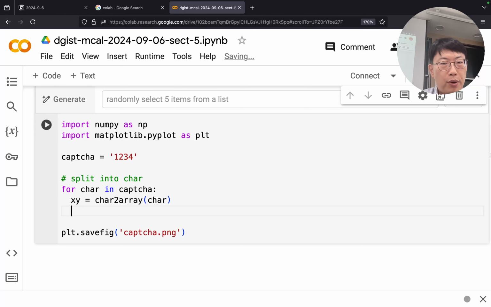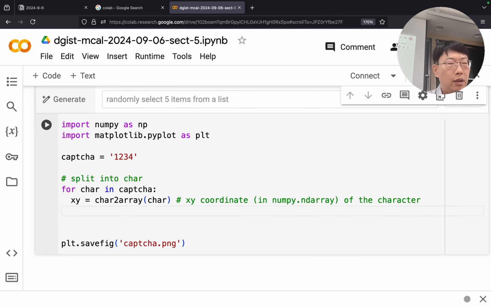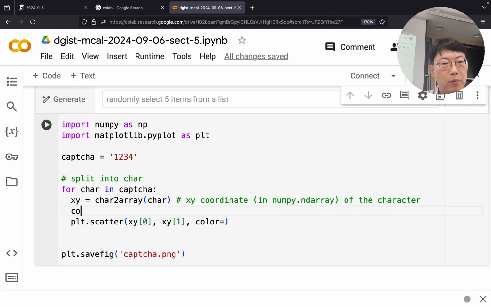And then this is supposed to be the xy coordinate in a numpy ndarray of the character. That's what I'm supposed to use. Once I have this, I'm going to plot it in the figure, right? So plt scatter, like this. Maybe I don't need this, just this way. And I need color, right? So I need some color information. I need the color to be random.